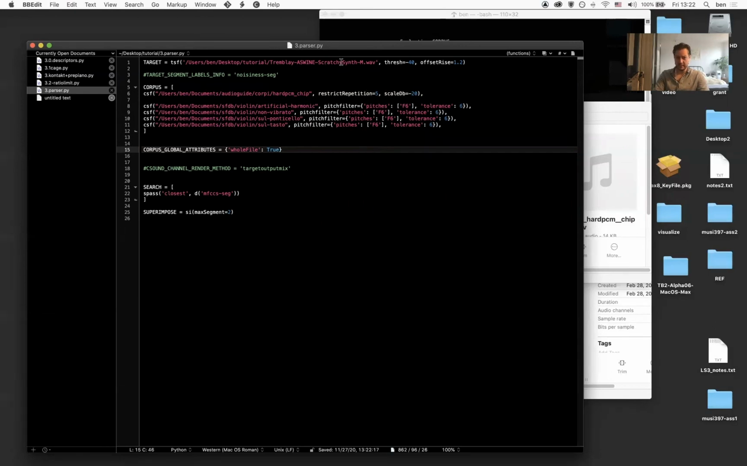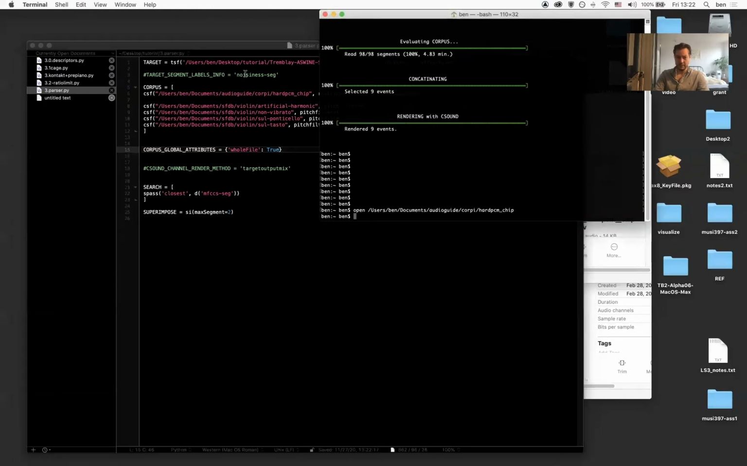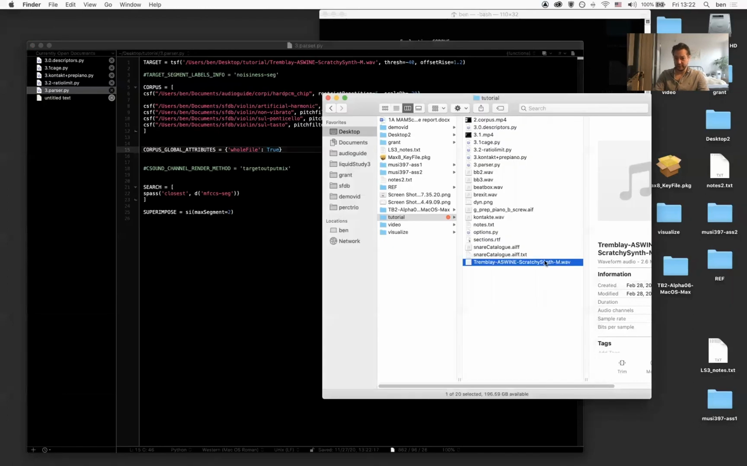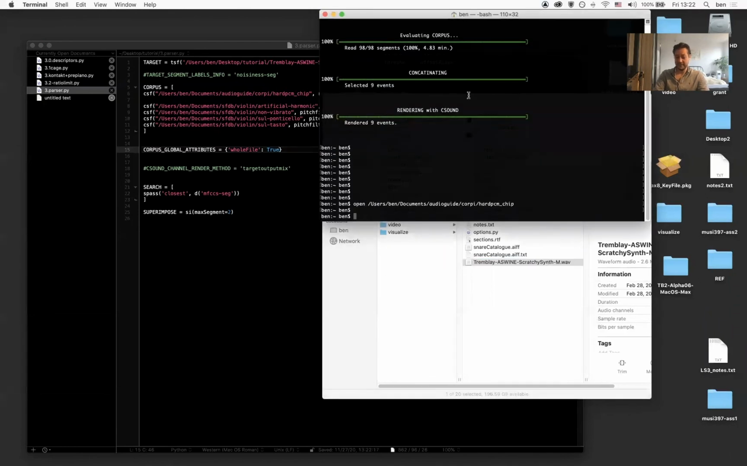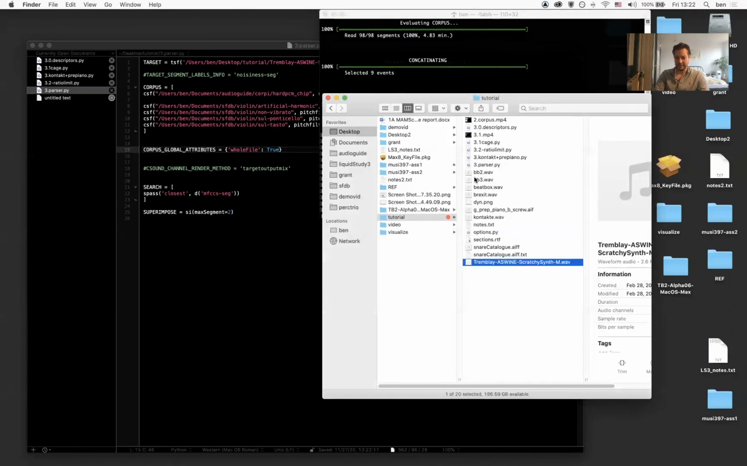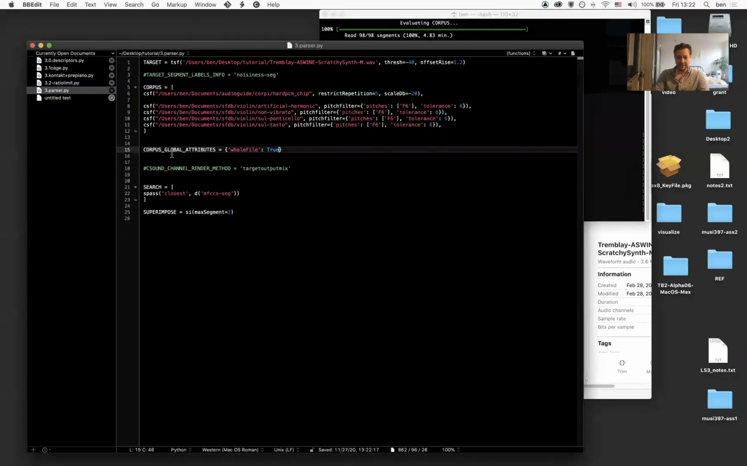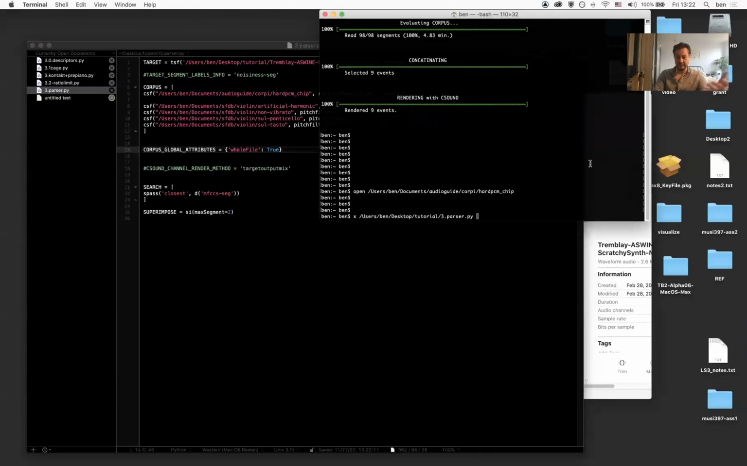Again, here's the original scratchy target. And here's AudioGuide's first attempt at a concatenation, with just MFCC SAG as the sole search pass.